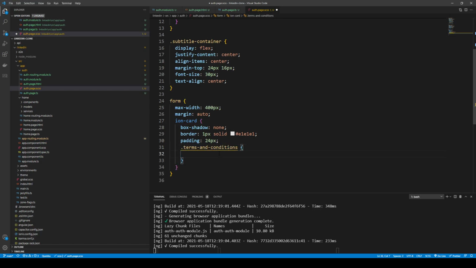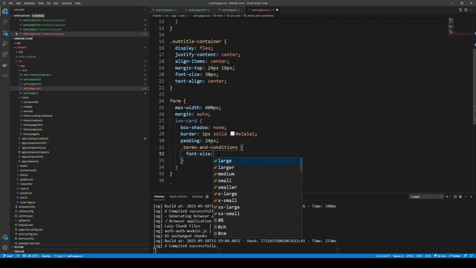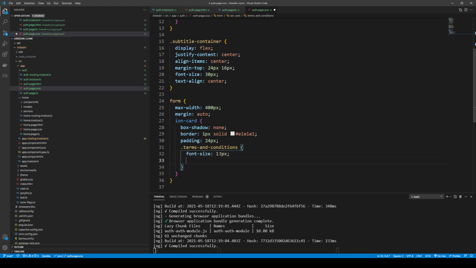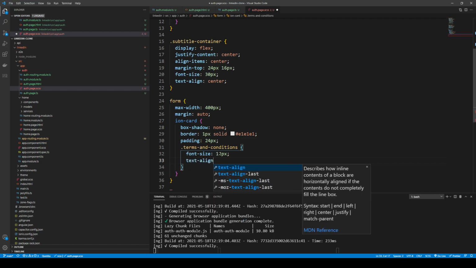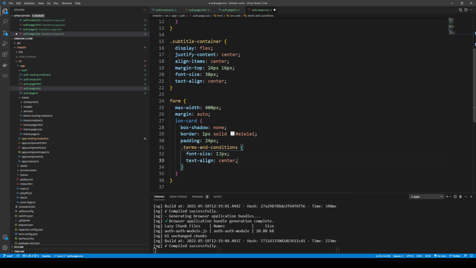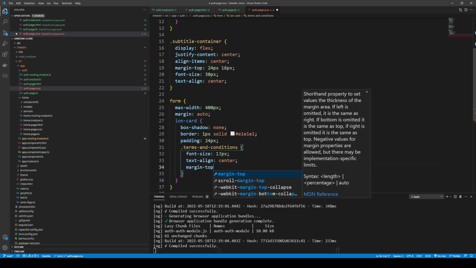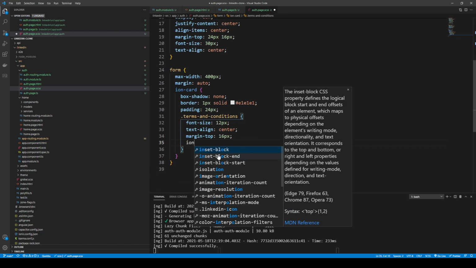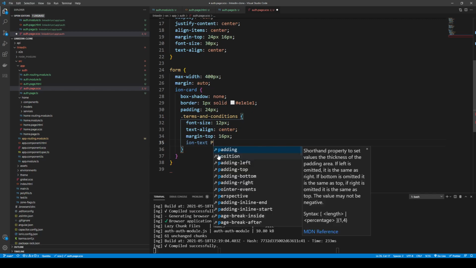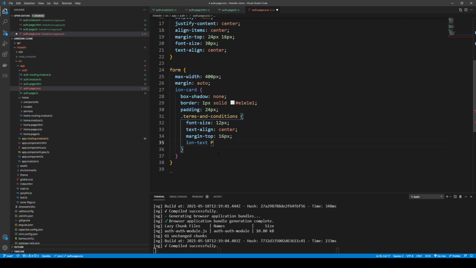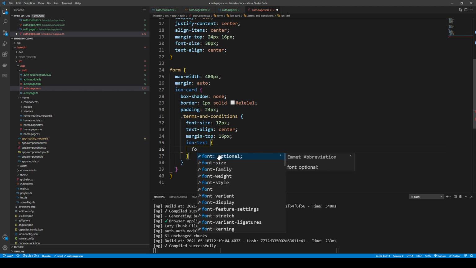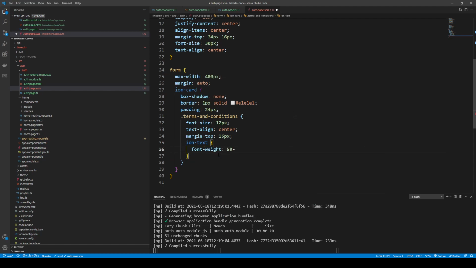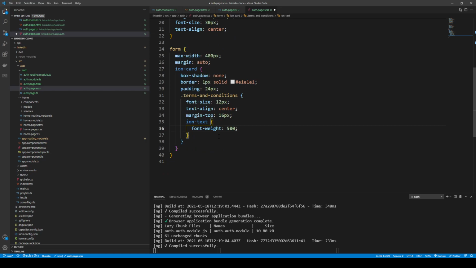So that will have a font size. It's slightly smaller, so it's less readable or less obvious because it's not the emphasis of the page. And we'll center things, and we'll just give it a little margin top here of 16 pixels. And then for the iron text within there, I'm going to give it a font weight of 500 just to make it a little more emphasized for the buttons you're clicking, or well, the appearance of that.